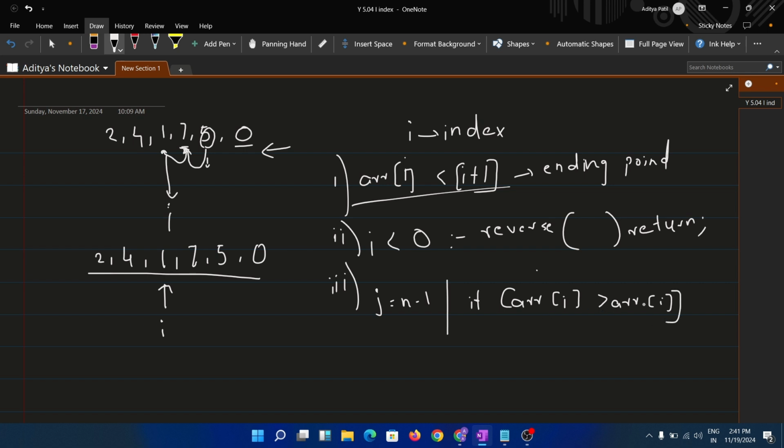Basically we need to find out j such that it will be pointing from the end, and that element should be greater than the ith one. In this scenario we will be searching for this part. There are two elements which are greater than i, which are 5 and 7, but as we are starting from the end point, as soon as we reach here we will get our element and we will stop.